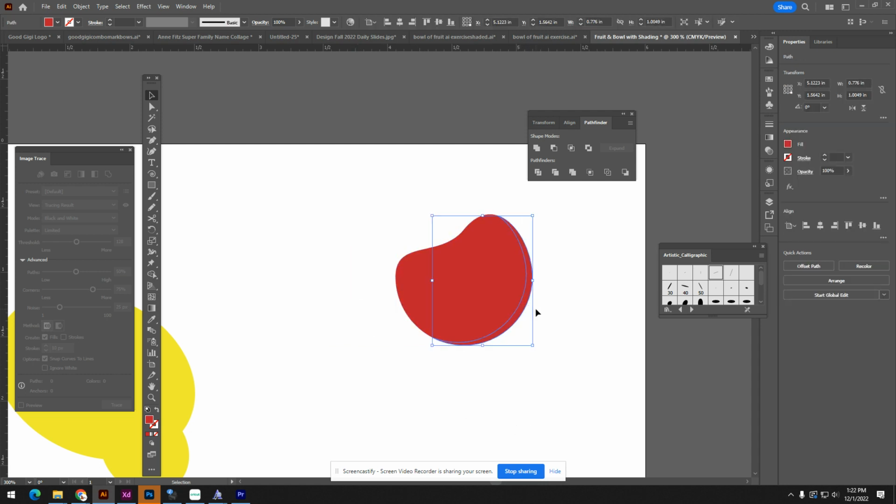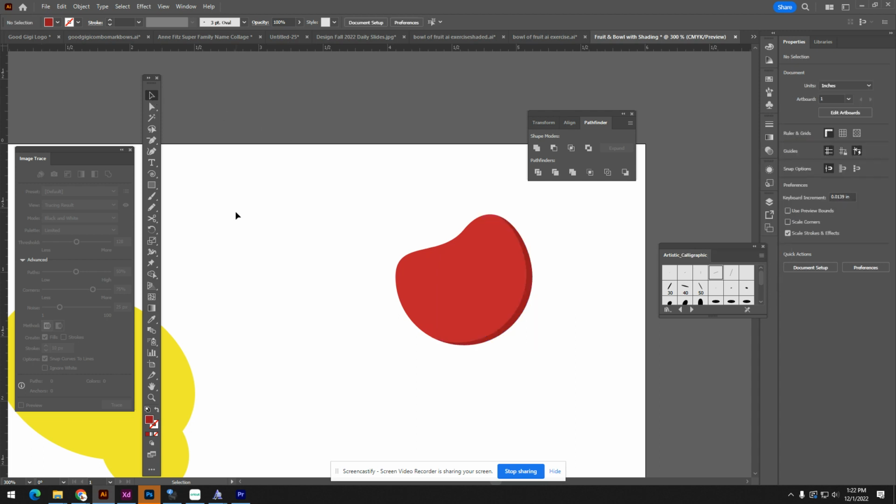Now I'm going to click on that little slice, the shadow part, and I'm going to double click on the fill, and I'm going to click on the palette here. And I'm just going to use that bottom, and I'm just going to darken it slightly. Okay, so that's it. That's all it was for the shadow.